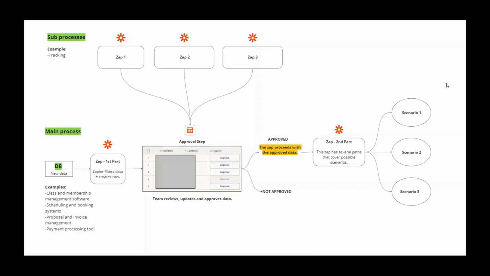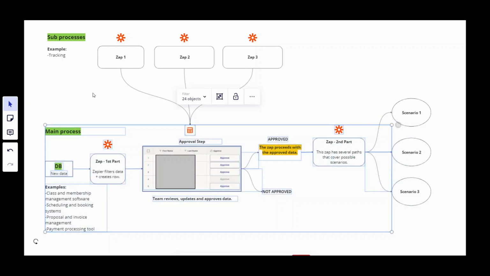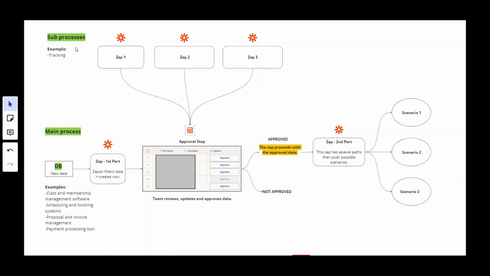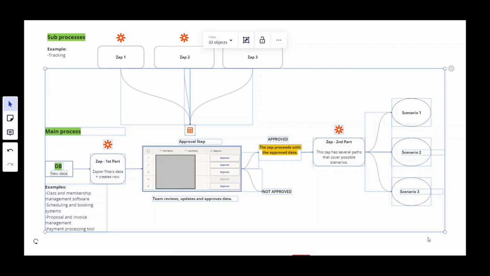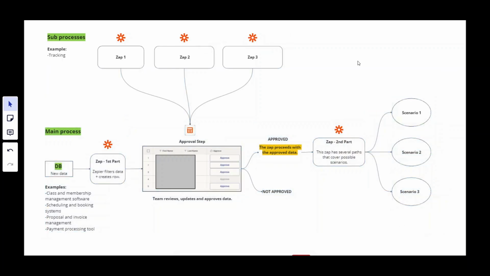Alright, so in this tutorial, I'm gonna show you an example of how you can set up the system that I just explained to you. Of course, you need to contextualize it to your specific business needs. By the way, in this flowchart, there is a main process and then there are sub-processes. An example of a sub-process can be tracking the leads. And the purpose of this main process is basically connecting the database to your CRM system.